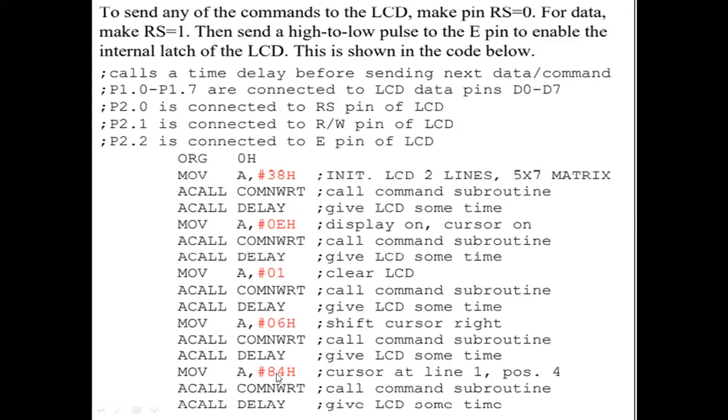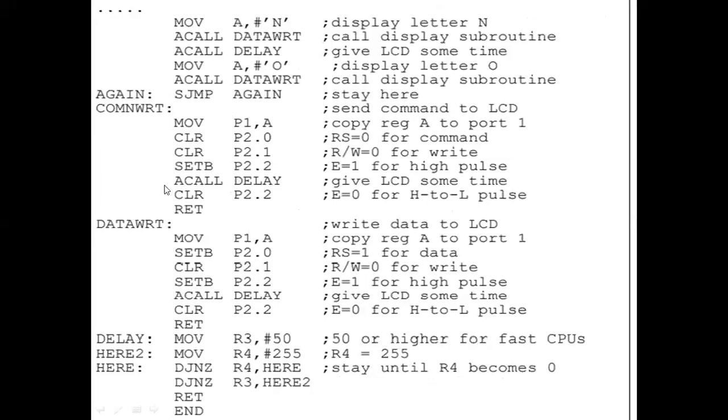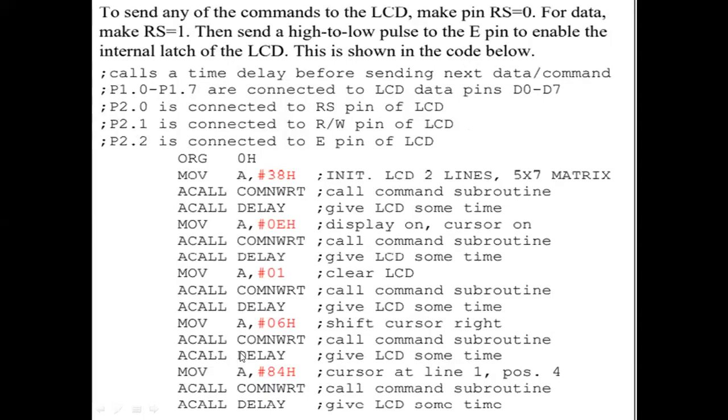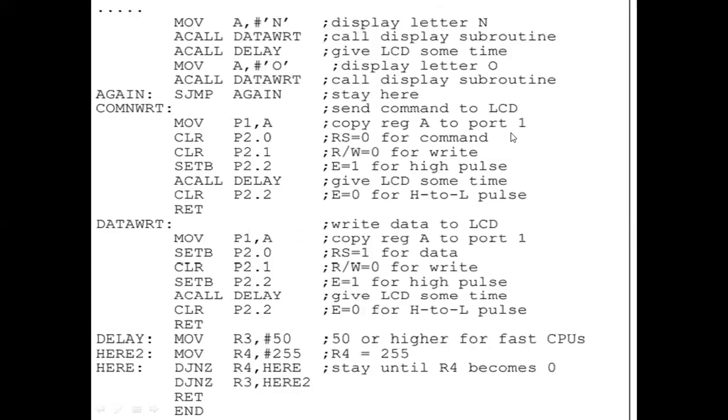After giving the value as 84, you are calling a command. So that value will be copied into P1, and RS you are making 0, read/write bar equal to 0, and you are latching the LCD. You are giving a high to low pulse to the enable pin. After that you are calling a delay. So with this you write all the commands and initialize the LCD with the commands. After initializing the LCD with the commands, you have to write the data to the LCD.